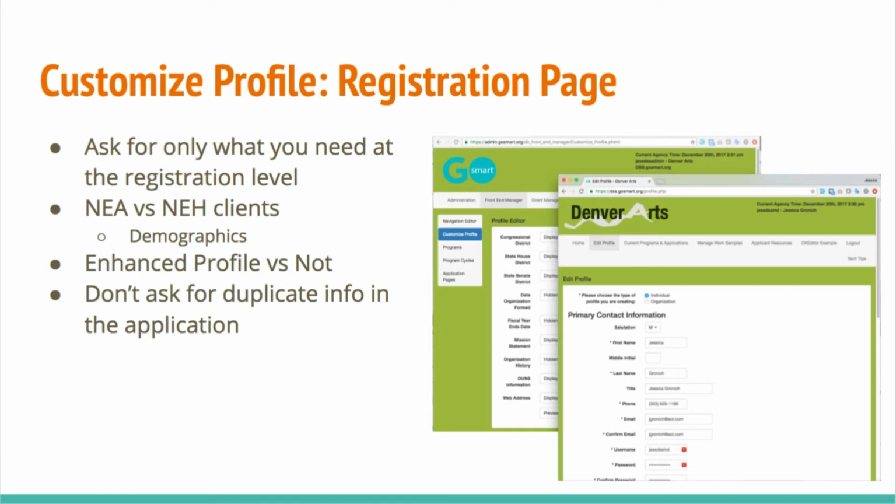Another thing that might change what the profile registration page looks like is whether or not you have enhanced profile on. If you are an agency that is allowing your applicants to designate themselves as an individual or an organization, then you have the enhanced profile on. And that means that any of these 9 items are available to you. And when you toggle between display and make required, this will all automatically work exactly as you'd expect.